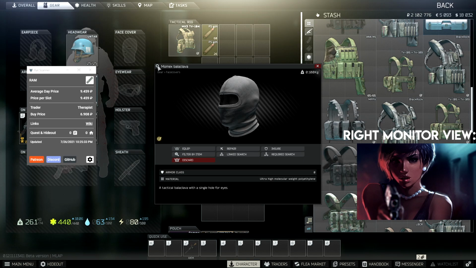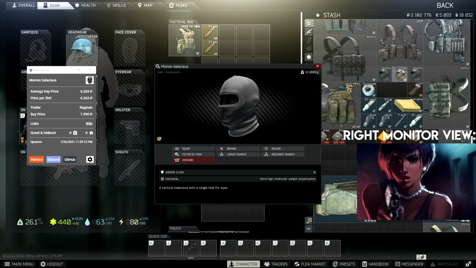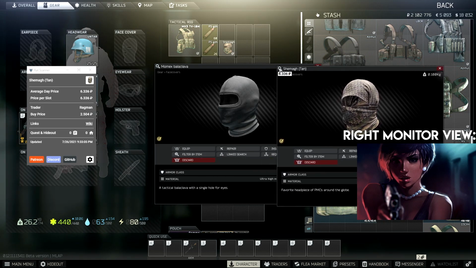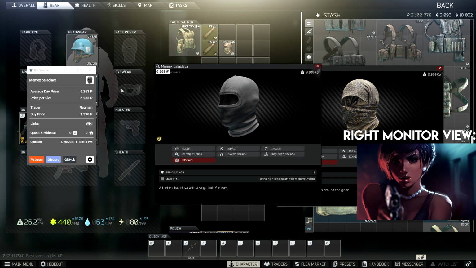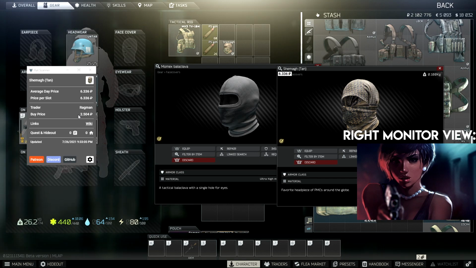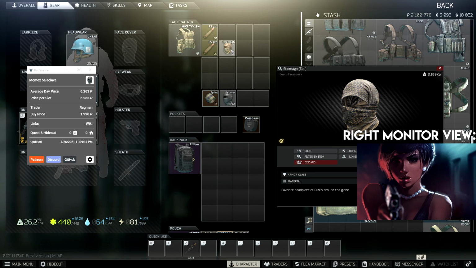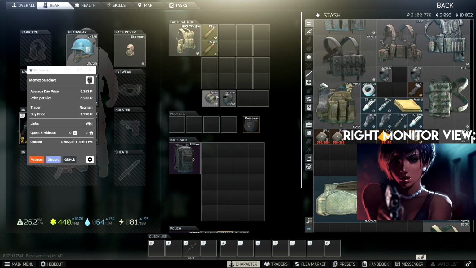Say you want to know how much this Momex balaclava costs, and you've got to compare it to a Shmal you have found in raid. Which one costs more? Click the little icon. This one's 6.6K. This is going for 6K on the market, average daily price. It's nice to know. Ragman will take this for 2K, but just this one for whatever, and then you just throw that on your face and you run out of the raid.